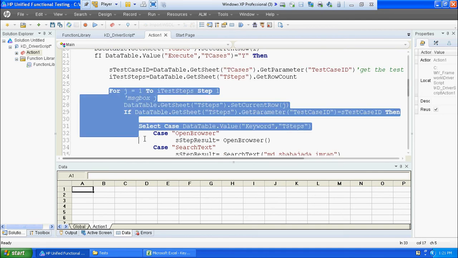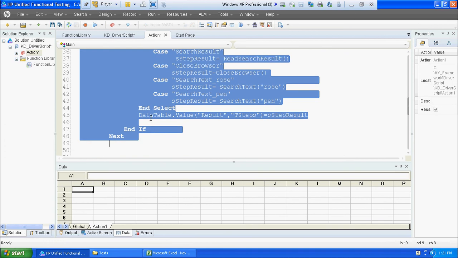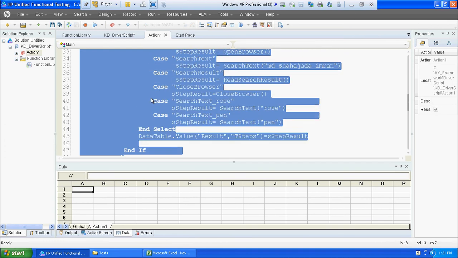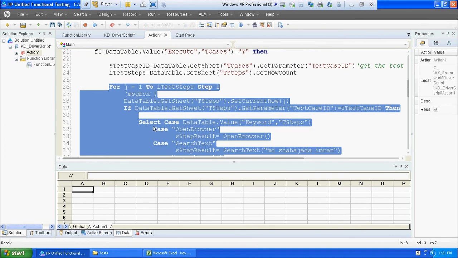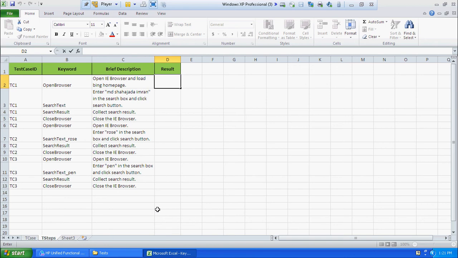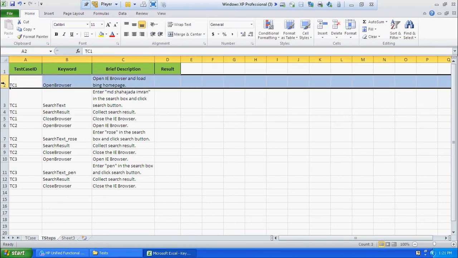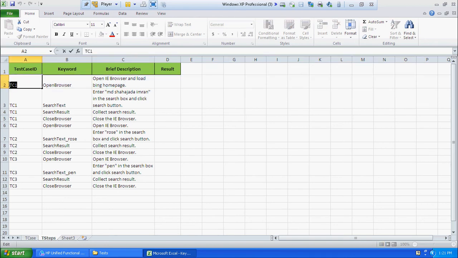This is the for loop that ends here. So once the first iteration finishes, in the first iteration, it will capture this value and check if the value is TC1 or not. If it is, then it will call this keyword, and whatever function this keyword has, that function will be called, and then whatever value that function returns will be saved here.